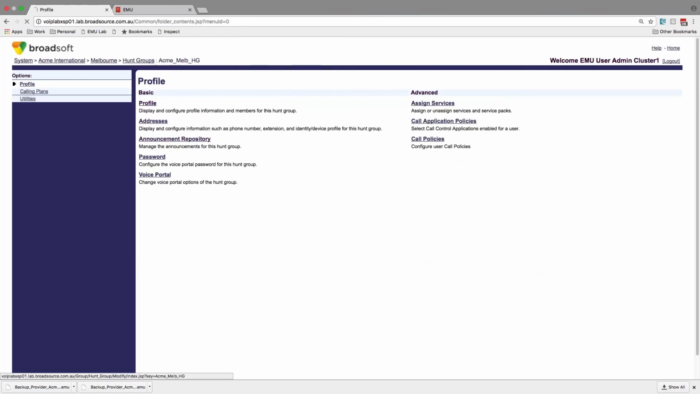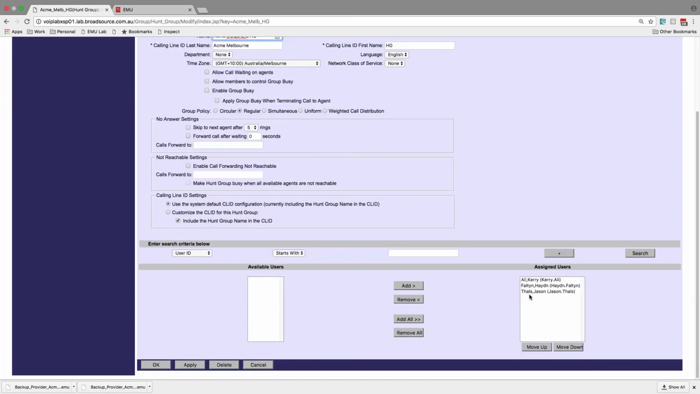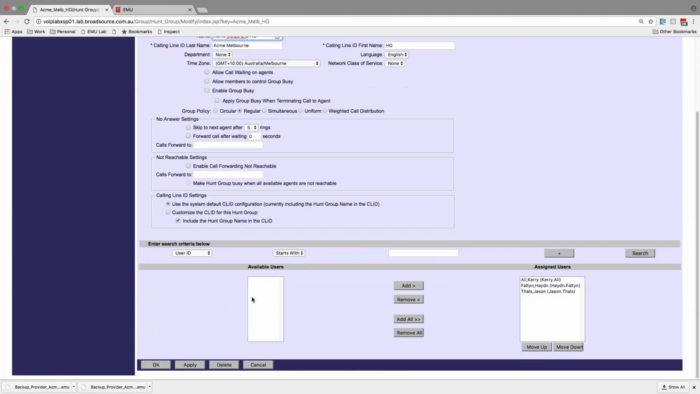So if I go to the Melbourne office and I go to services and hunt groups and select my hunt group and go to the agents of the hunt group, I've got the 3 users in that group as agents. Well, if I go search and look for more, I won't be able to add users from different groups within that service provider because that's the limitation of the service provider construct. And that limitation is also for other group services, that they can't span a group within the service provider construct, but they can span a group within the enterprise construct.